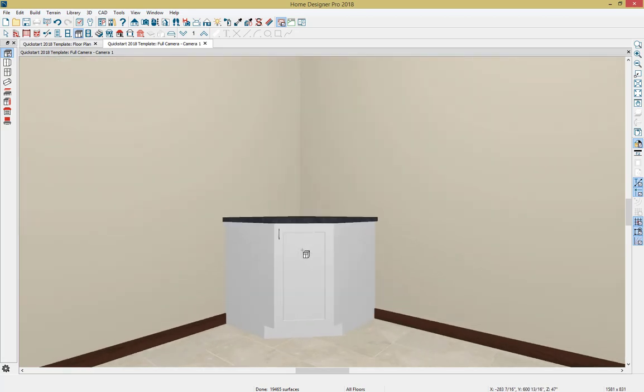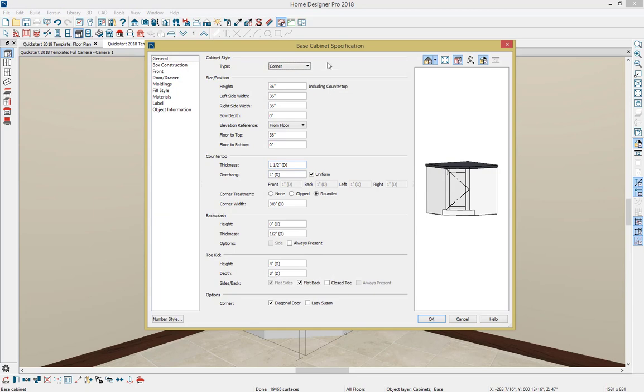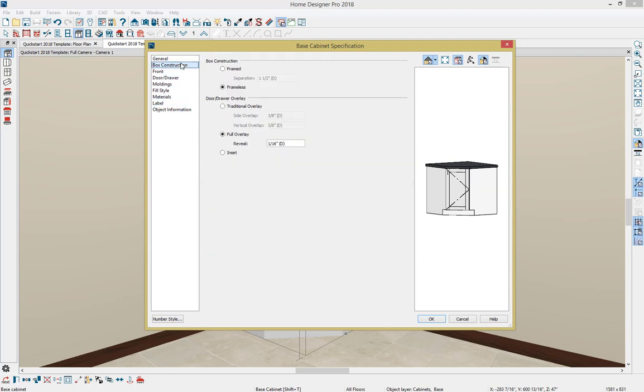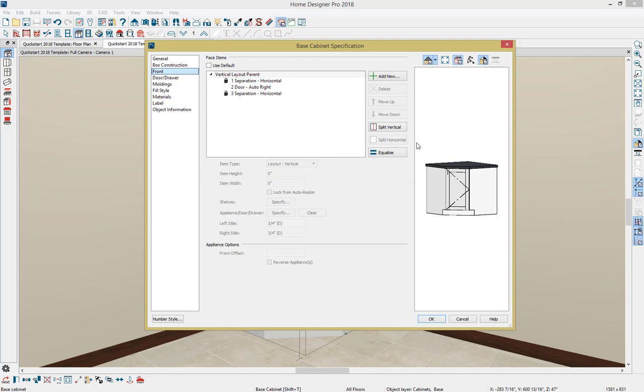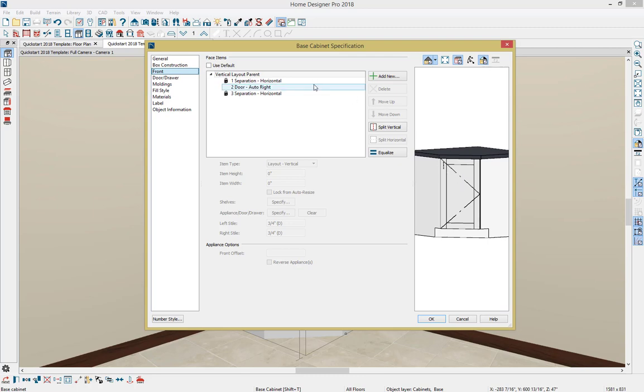Let's double click on this cabinet once and take a look at its dialog box. So under the general panel, you have different options for cabinet style, the size, the countertop, controls for the backsplash, and then in Home Designer Professional you have controls for the toe kick. In Home Designer Professional you have controls for the box construction. On this front panel you can control the design of the front panel of the cabinet, and Home Designer Professional has a more advanced interface than Home Designer Architectural and Suite.